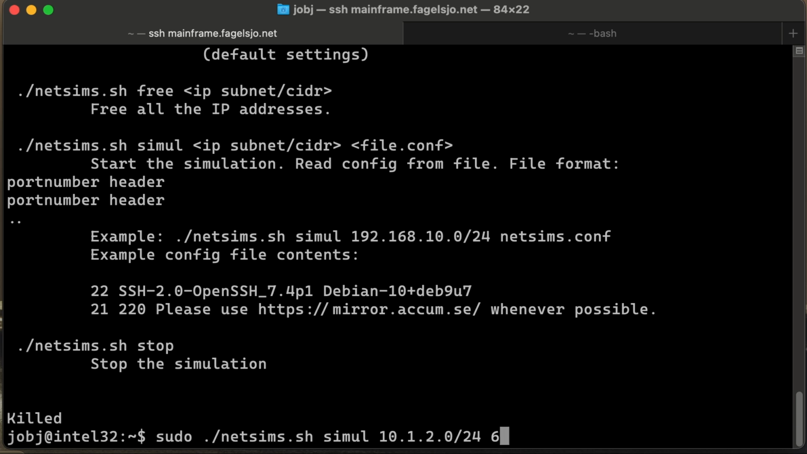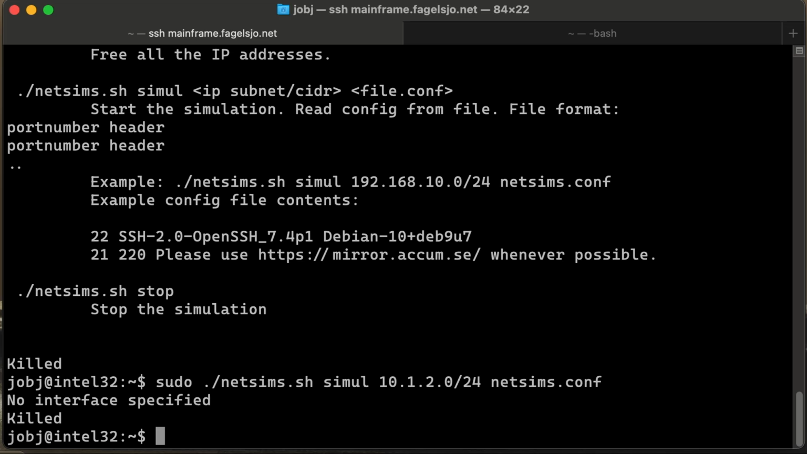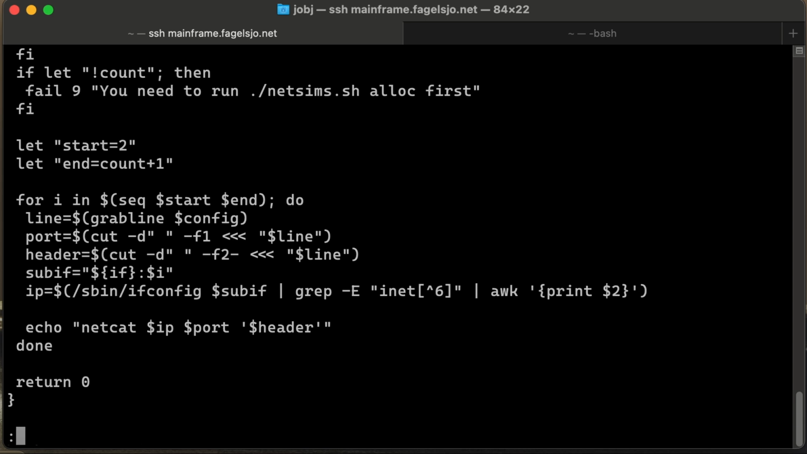And the network is the same, but we need to give the config file, like so. And if this worked, it will simply print the call to the function, so we know it gives the right arguments and stuff. No interface specified. That seems simulate, and then the IP network. No interface specified. Where do we have that?